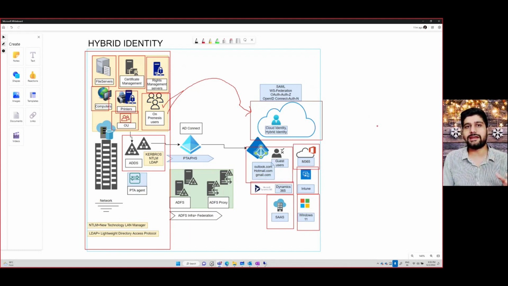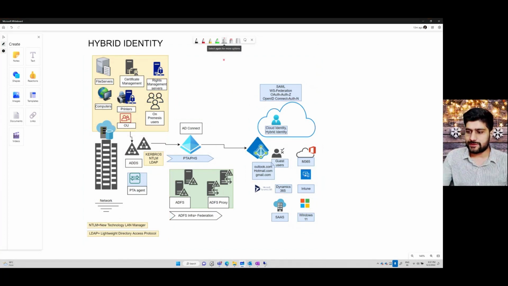In order to facilitate this communication from the left-hand side to the right-hand side, we use a tool called AD Connect. This tool basically synchronizes your users from on-premises to the cloud. How does it do it? You have two connectors which are installed in this tool. One is your on-premises connector that's connected to on-premises Active Directory, and the other connector connects to your Azure Active Directory. Because of these two connectors, it is able to sync your users and other objects to the cloud.